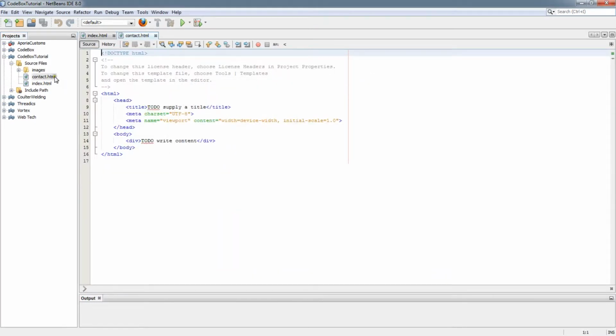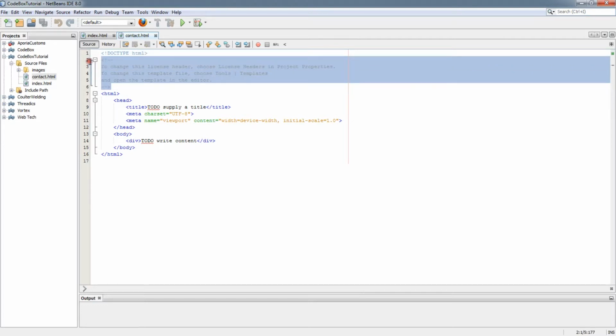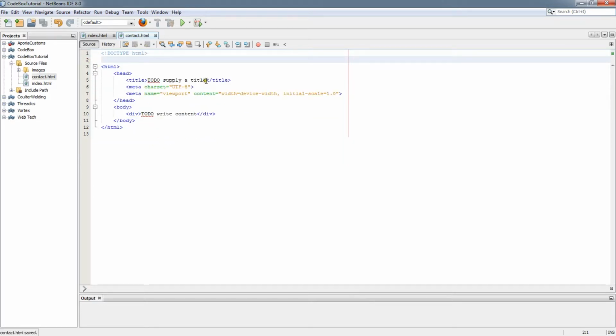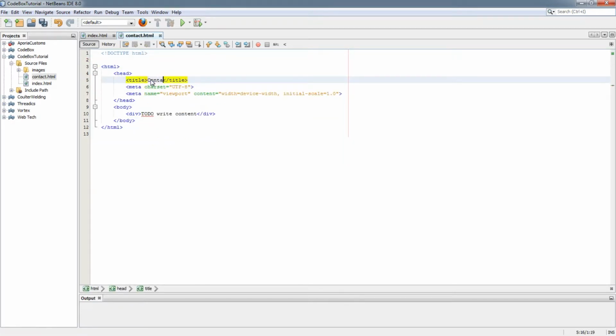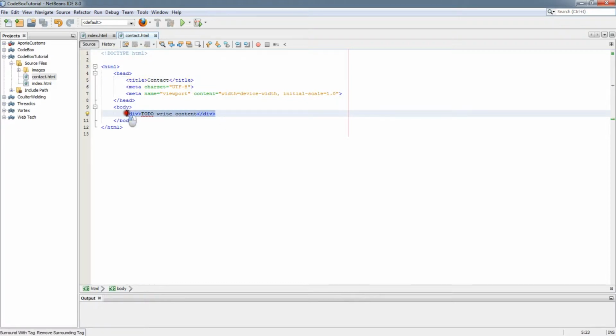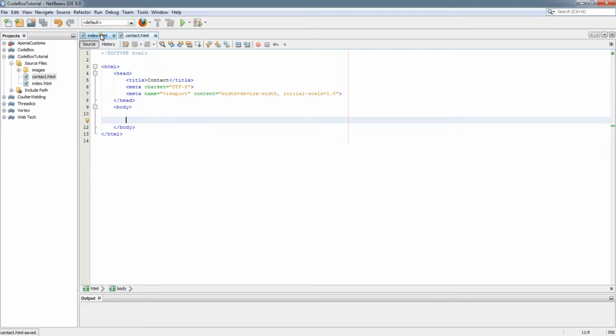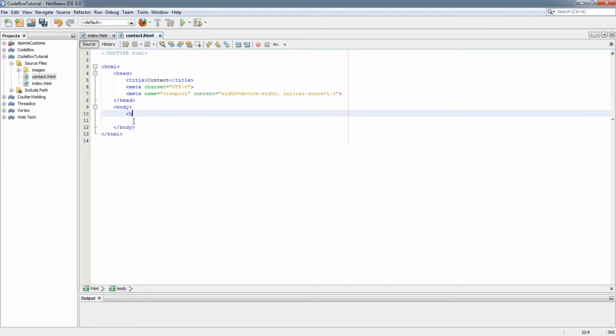So as you can see, it gives us the new contact.html tab up here. Again, we can delete those 4 lines. We're going to change the title to say contact, and we're going to delete this div. We're not going to worry about those right now. So on this, we're going to put a header, and it's going to say contact us.